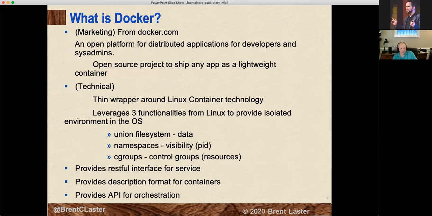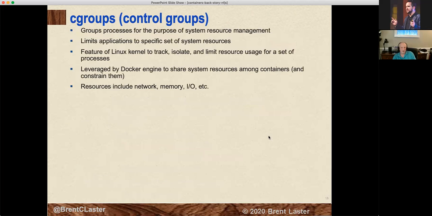Technically, though, it is a thin wrapper around Linux container technology. These include Unix files, the union file system, namespaces, and cgroups, which we're going to talk about in just a moment. But Docker was really the first one who successfully provided this kind of thing: the REST interfaces, a description format for containers, ways to build them together, the APIs, all those kinds of pieces.